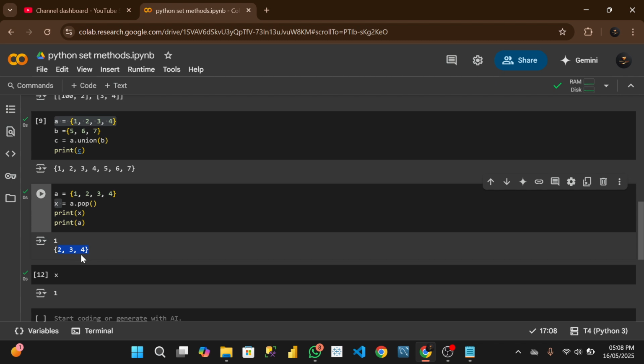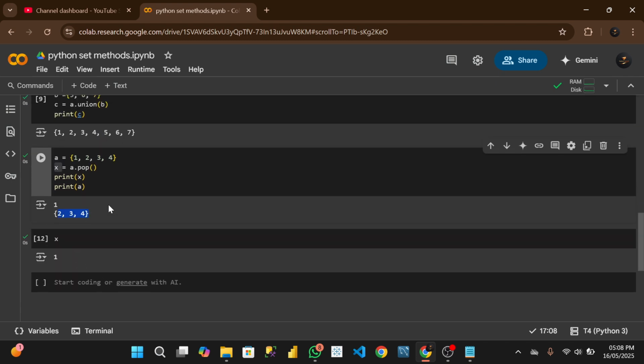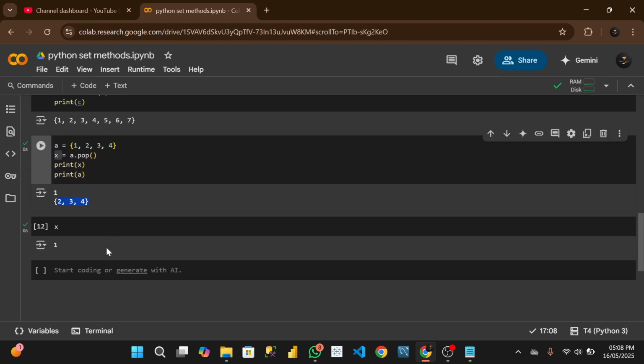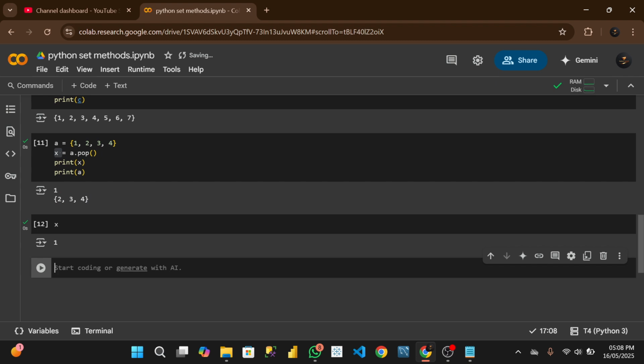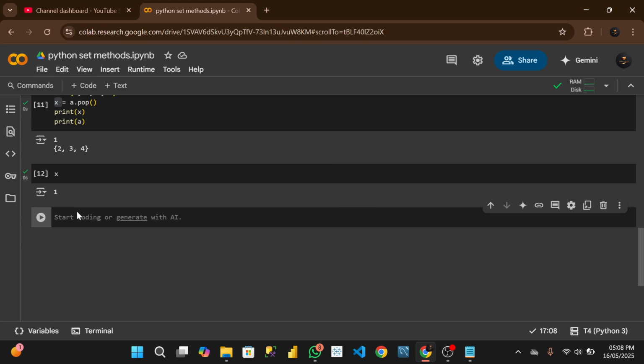Now in data science or in machine learning, when you want to separate your values, you have your y truth and you have your x value. Now this is a very good way of using pop.